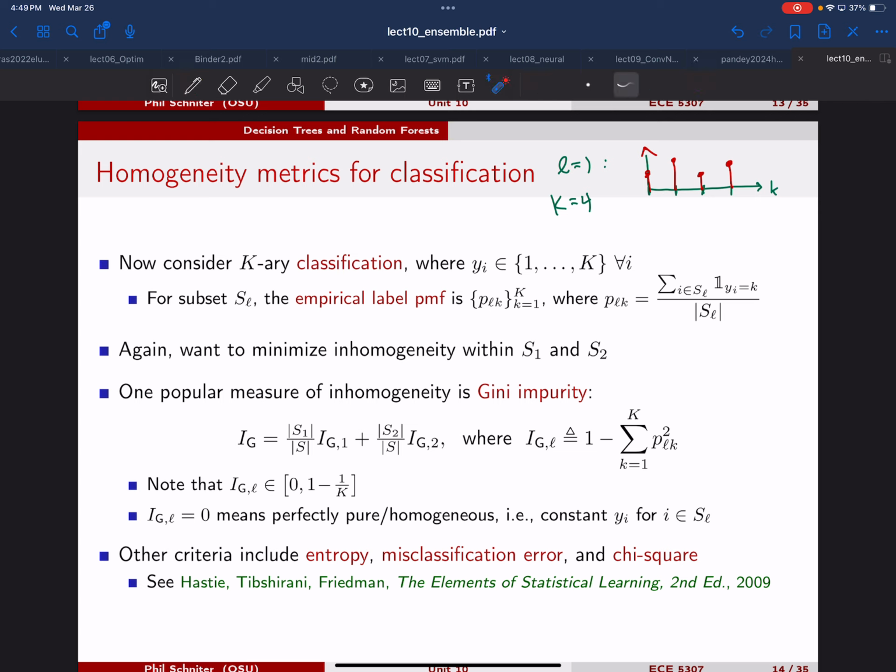Okay, so let me erase this. So what's the most homogeneous that I could possibly have in terms of that PMF? You want to take a guess? So if I have a bunch of samples in a subset and they have different labels, what's the most similar I could ever get? If they all have the same classification. If they all have the same label, exactly.